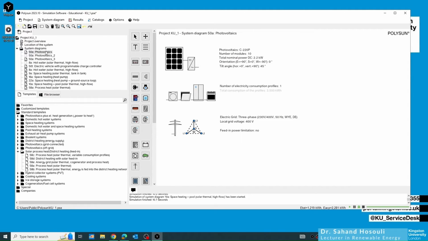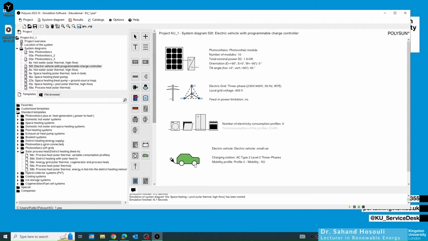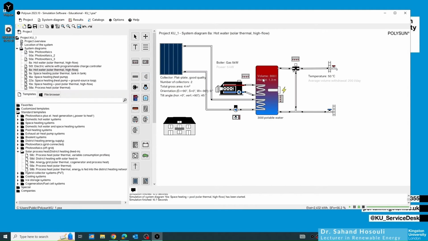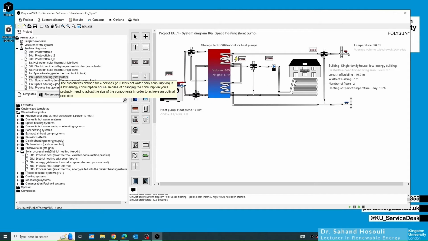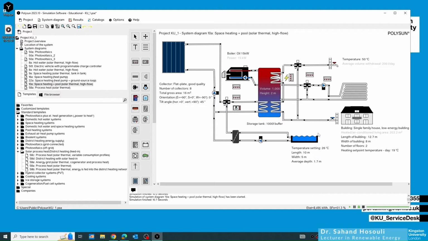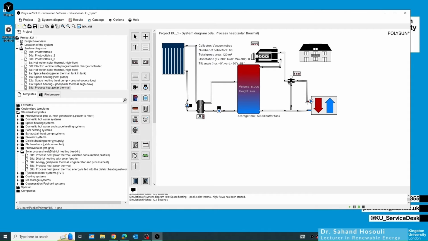So we started with the PVs, for example, then we went to the PVs with electric cars, then the hot water only system, space heating and hot water, and space heating with the heat pump, for example, here. And then we covered the most comprehensive one, which has hot water demand, space heating demand, and the pool as well. And now there is also the process heat, and you can use these components in different ways to simulate different systems. As I said, you can even use something similar for waste heat recovery by moving this component to the production side and starting to work it out.